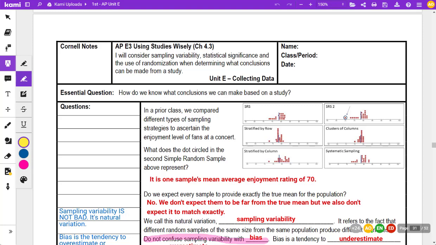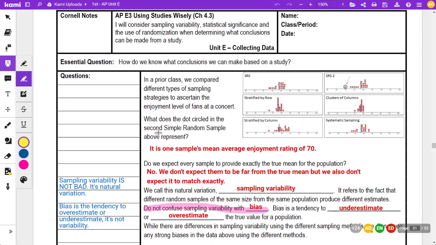Last time we basically talked about basic experimental design, and now we're going to talk about some of the other things, taking experimental design a little bit further. And one thing I definitely wanted to talk about was sampling variability. So sampling variability is not bad. It's natural variation just due to nature.